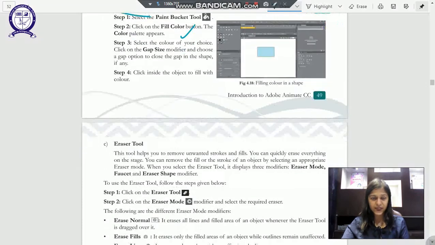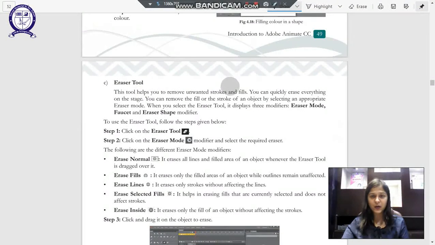Then we have the eraser tool, which helps you to remove unwanted strokes and fills. It's more like the Microsoft Paint only, but the really advanced version of it. And the tools and the features, I am sure you all are well acquainted with them, right?